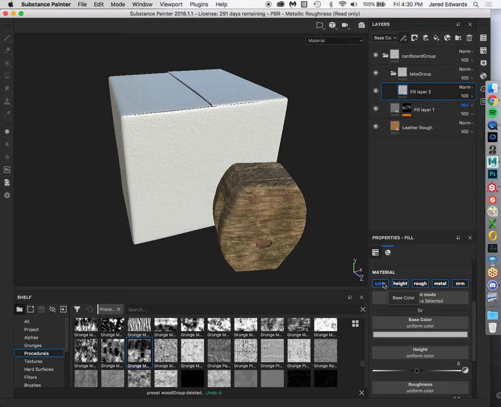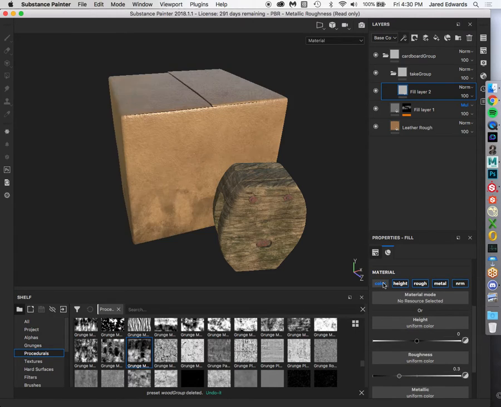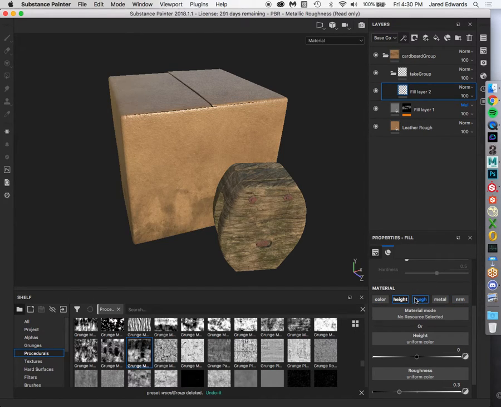If it's transparent tape, like packaging tape, maybe not, right? Because you want to see the cardboard beneath it. Roughness. I think between roughness and height, we can get a pretty good looking result. Okay, so I have a fill layer, only doing roughness and height.